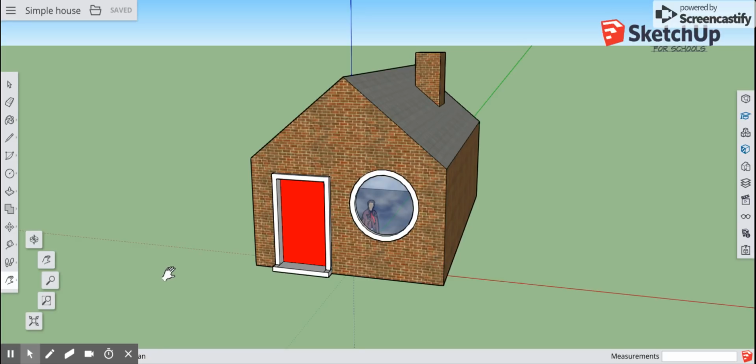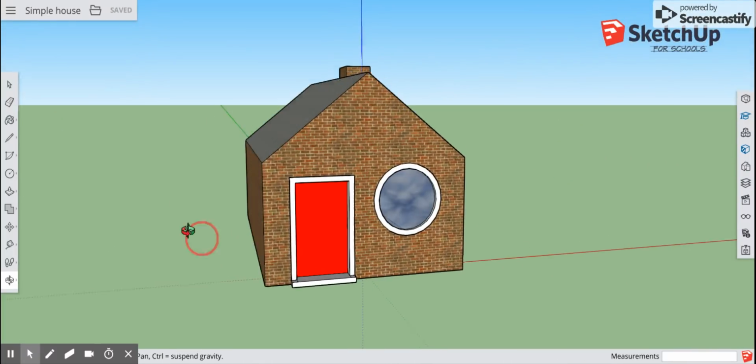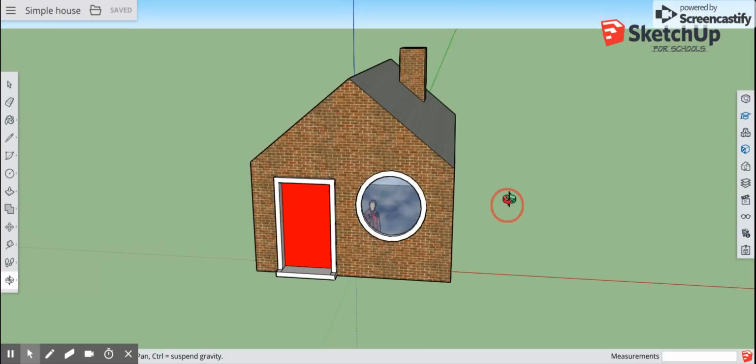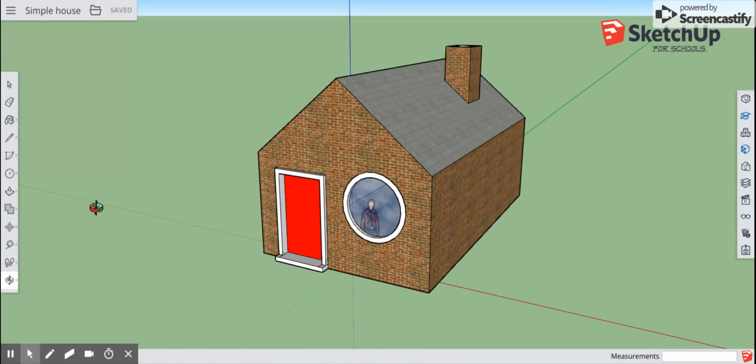Okay, in this clip, we're going to look at the basics of SketchUp for schools. So what we're going to draw, first of all, is this simple house. And we're going to start off just using some of the very simple tools to draw this house.